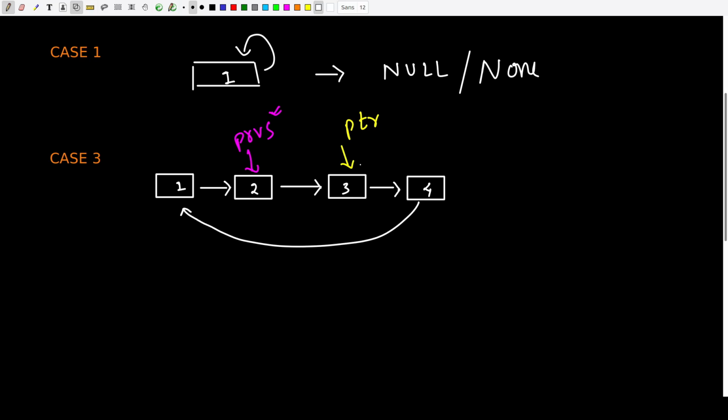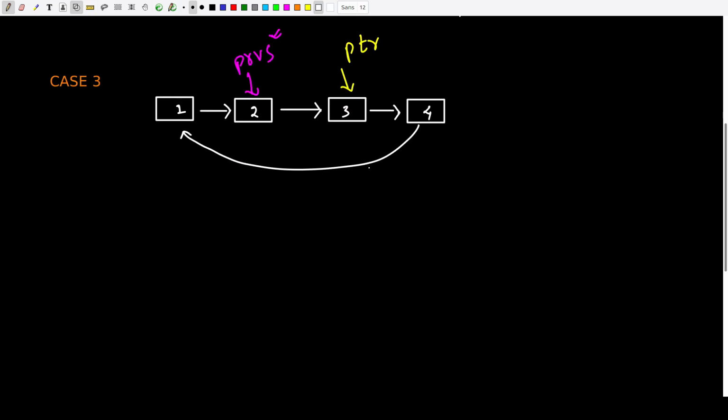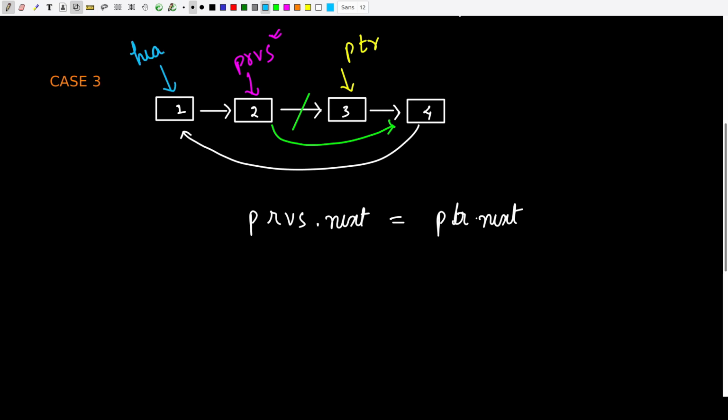Now once we have found out previous and PTR, all we have to do is we have to break this pointer and we have to form a new pointer, which is this. And the way we will be able to do this is essentially previous next is equals to PTR next. And folks, in this case, this was our head of the linked list. And since in this case, the head of the linked list is not getting changed or updated, because of which we are going to return head of the linked list.